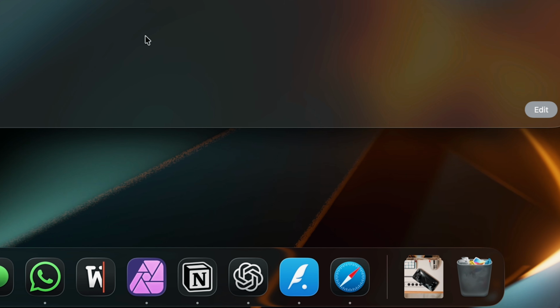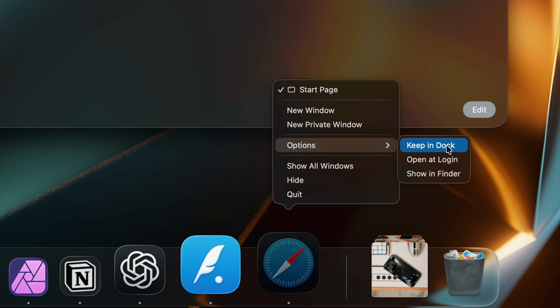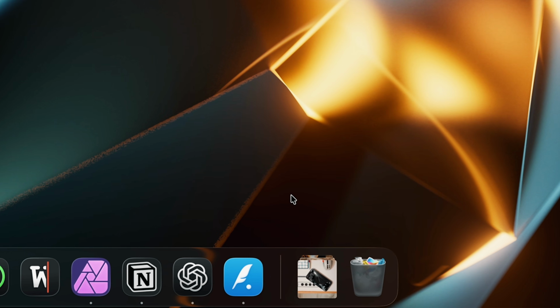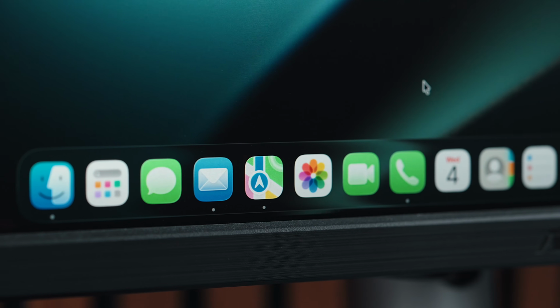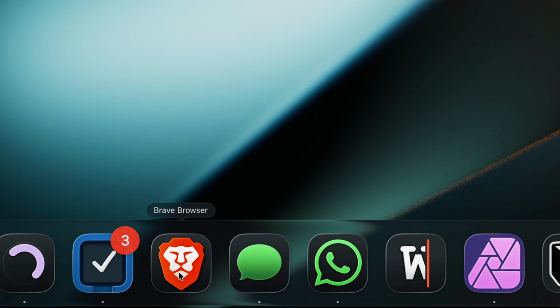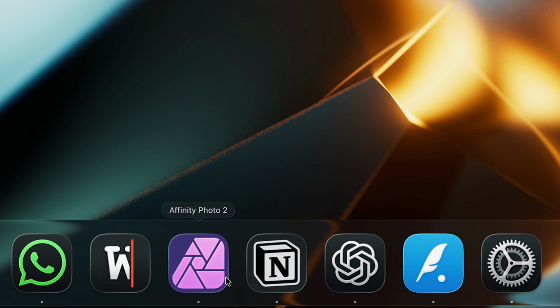Opening an app will place it in the dock temporarily, even if it's not one you've pinned there. And once you fully quit the app, it disappears again unless you've chosen to keep it. You'll notice small indicator dots beneath some icons. Those dots show which apps are currently running, while the absence of a dot means the app isn't active at all.